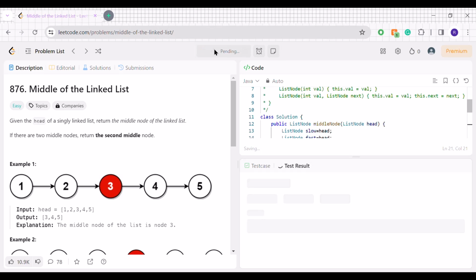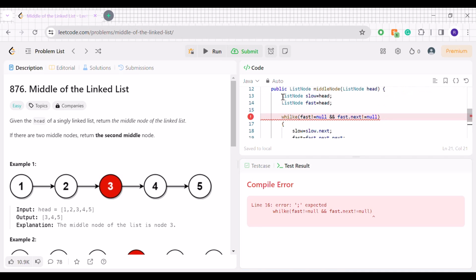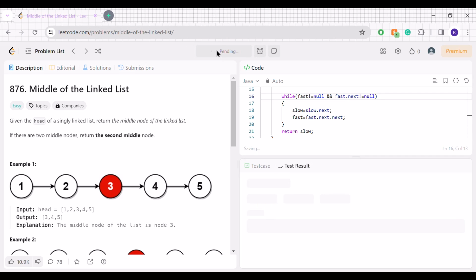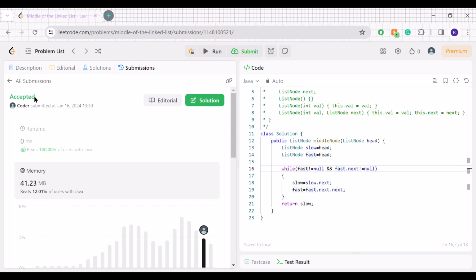Let's run this program. Oh, I'm sorry, this is while. Let's run again. Okay, so both the cases are passed. Let's try to submit it. This is what we get after submission. Our runtime is 100%, and this is our memory use. It means our code is optimal, and we have written the optimized solution by using slow and fast pointers.